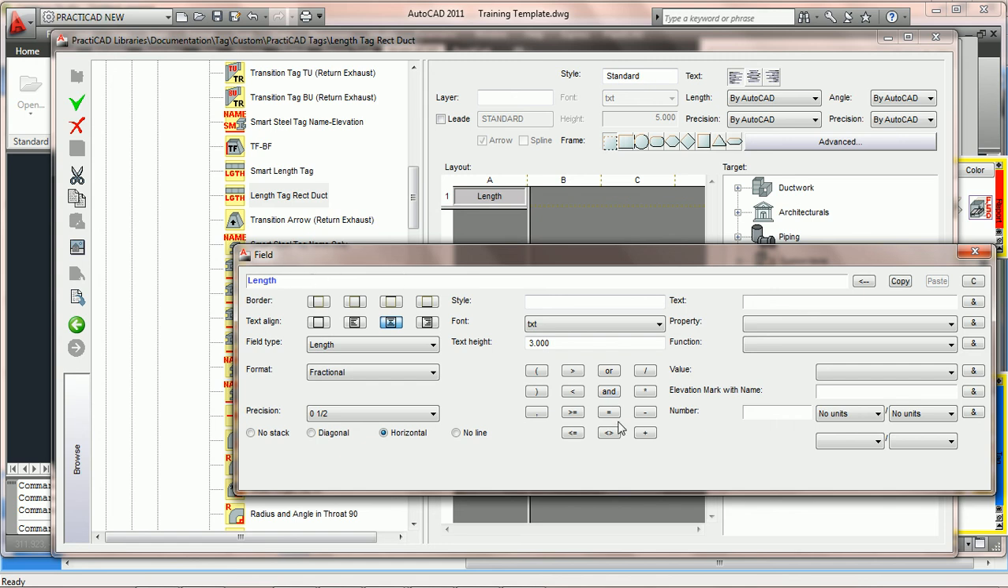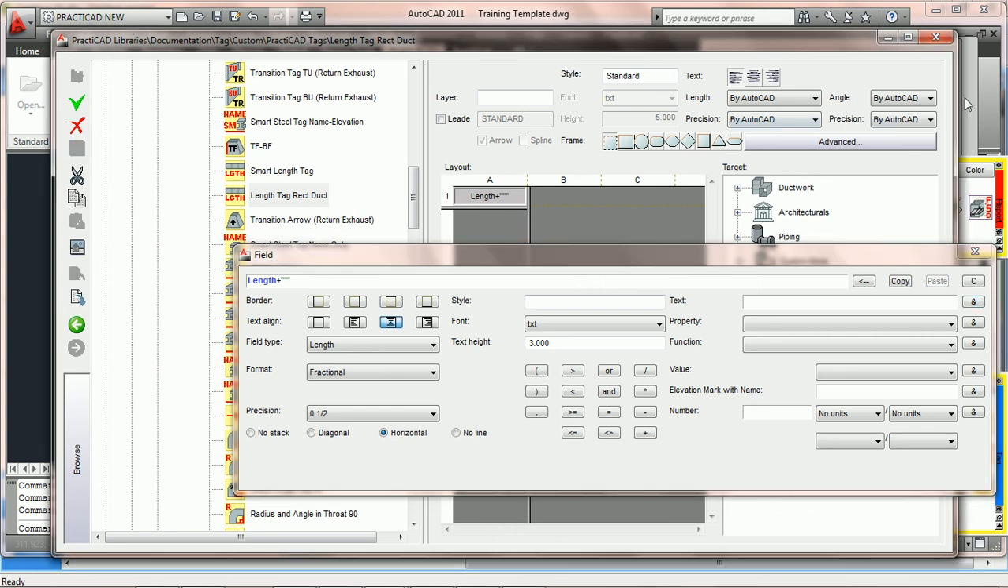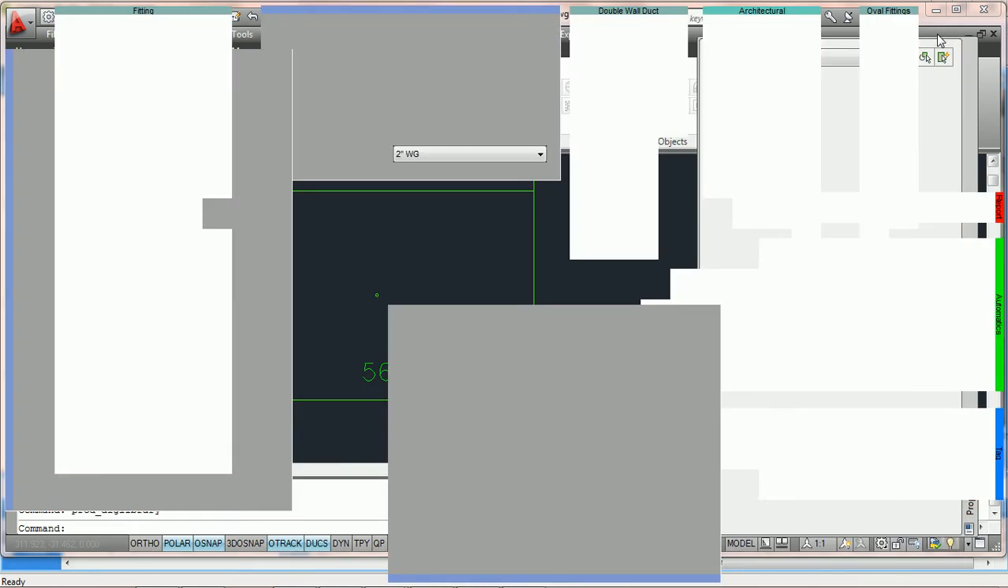So we're going to come into length, hit the plus key, and now we're going to put in the inches, and hit the ampersand. Now we're just going to hit the save key. The change has been made. We hit save, and now we're going to close out.